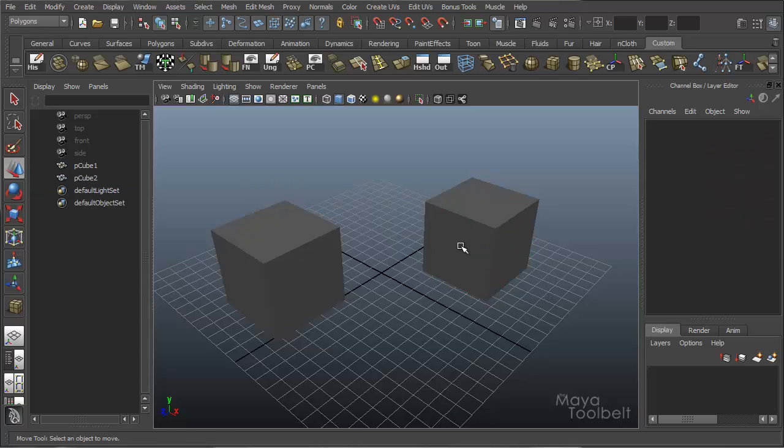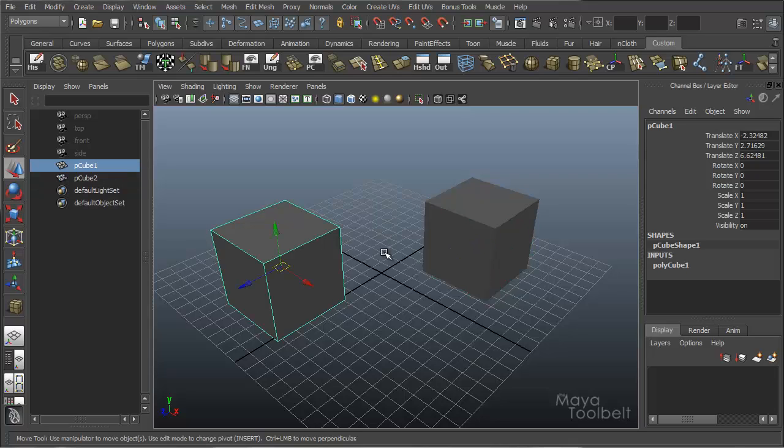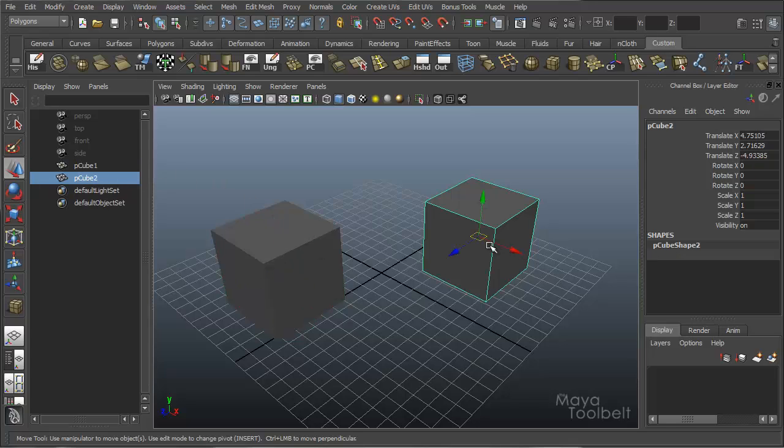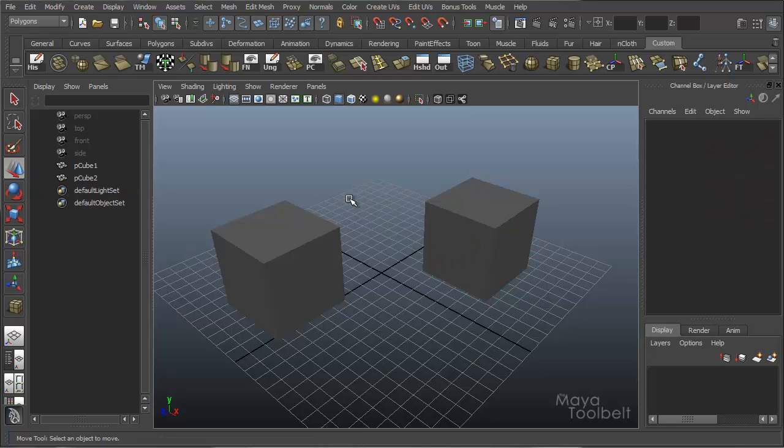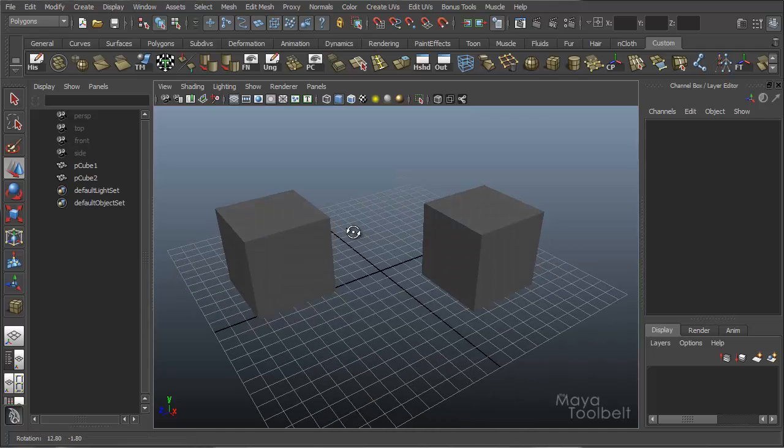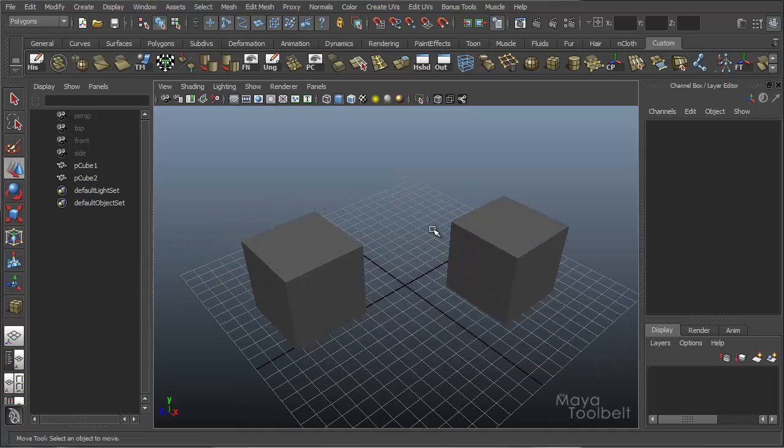So Maya is node based, which means that all of these objects that you create, Maya has a node for them. In this case, this is a polygon cube node and another polygon cube node. And I definitely recommend you take a look at my history explanation videos to talk about more about history, because that's going to come into play a lot when it comes to any command in Maya. And since this is the Maya tool belt where we talk about all the tools and commands in Maya, history is super important to know about.